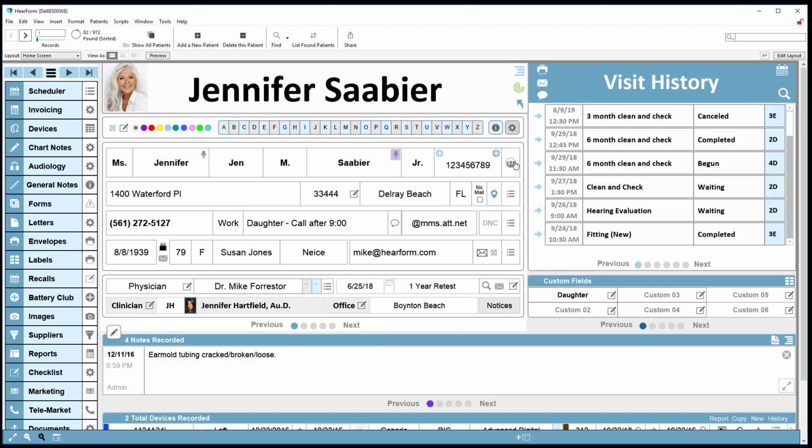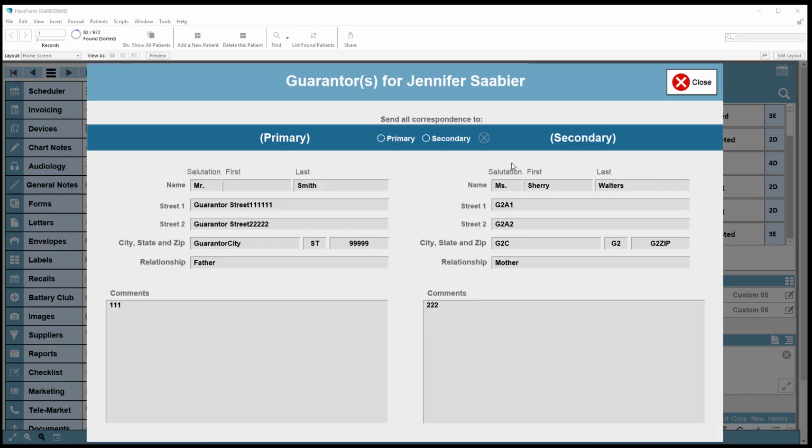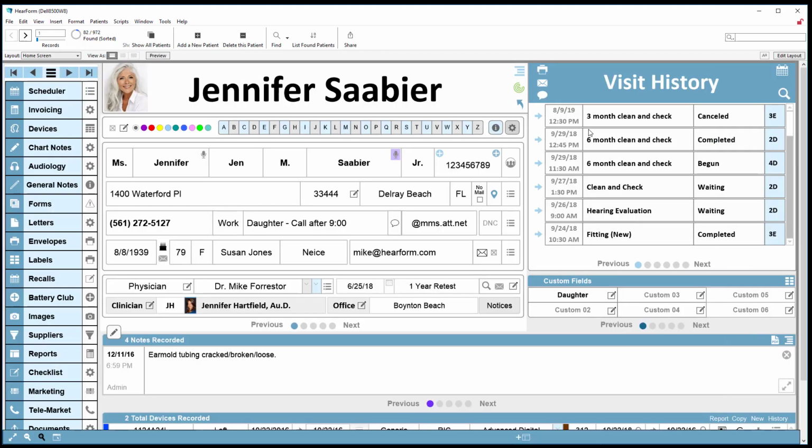Off to the side, we have an area where you can add one or more guarantors, a primary and a secondary. You can click the button to say, I want to send all correspondence to my primary, or let's say it's a wife and a mother and a father, or a son and a daughter, or something like that. You can decide who the guarantor is, and if you want to remove that and send it to neither, then just check that box there and it would remove that. So I have some sample data here that doesn't quite make sense, but just for testing purposes, but you can go ahead and enter the salutation, first, last, street, etc., and any comment that you'd like in the section below. So we'll go ahead and close that.